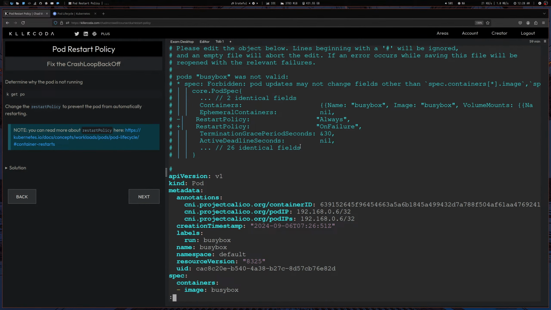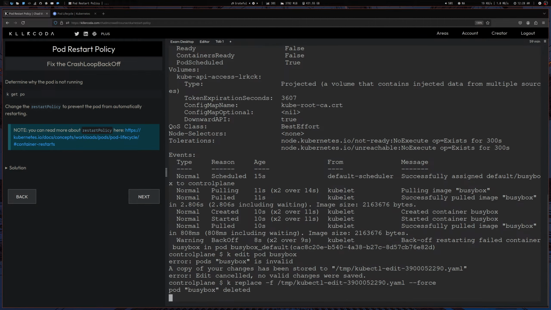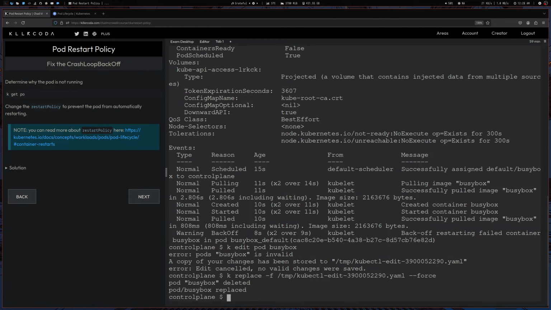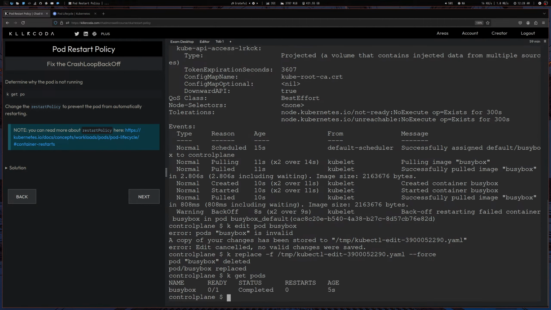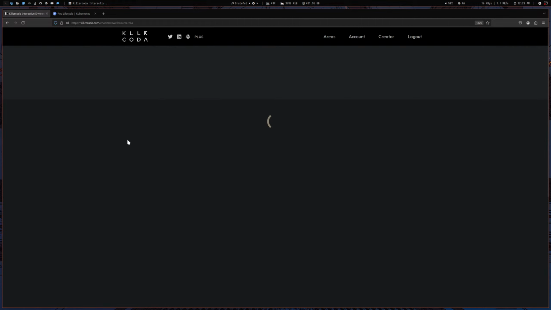Okay. This is what we have to replace it with. -f --force. Okay, get pods, completed. Restart policy never. Change this from always to never. On failure makes sense. Okay.